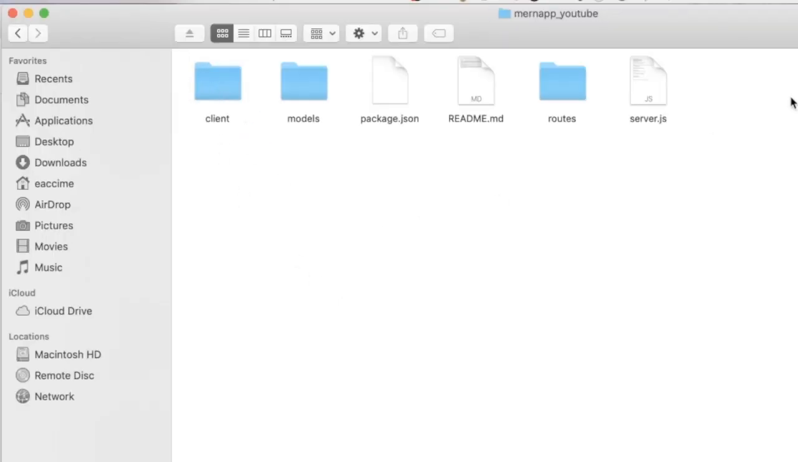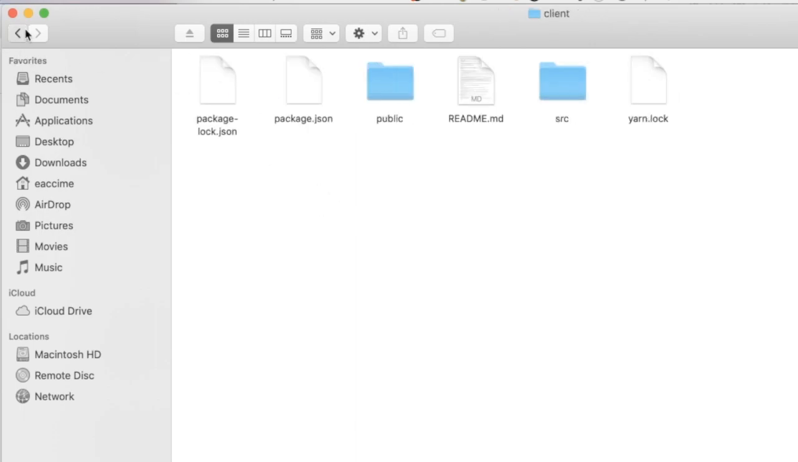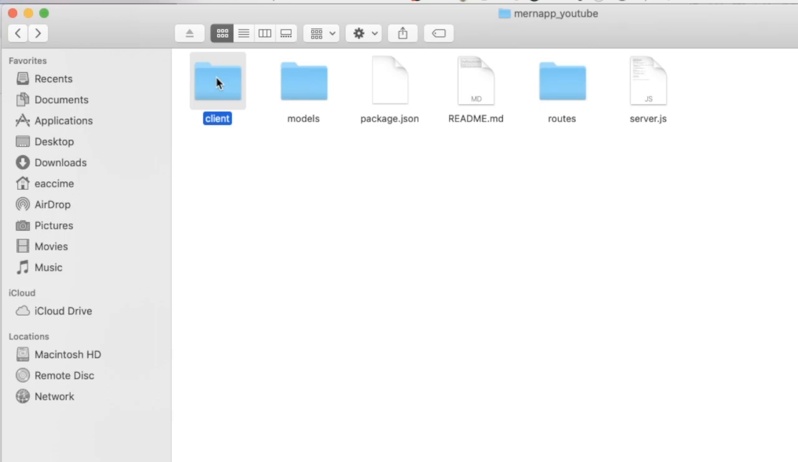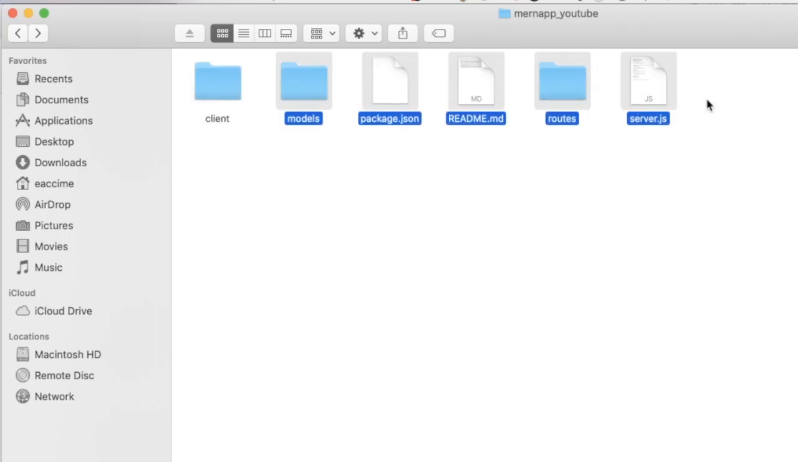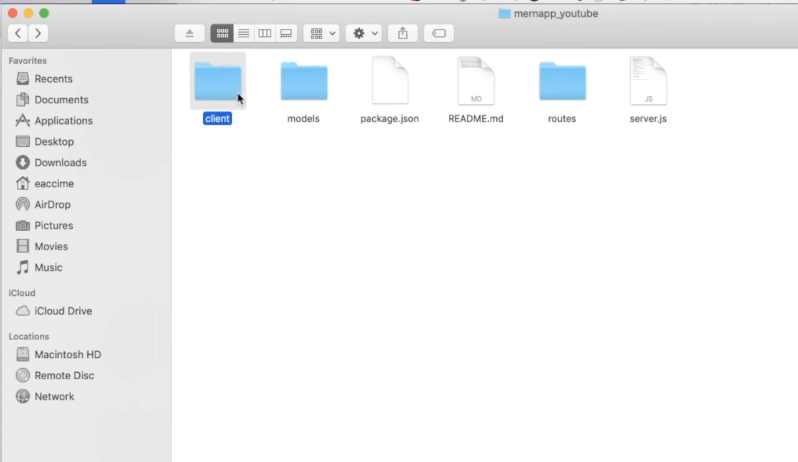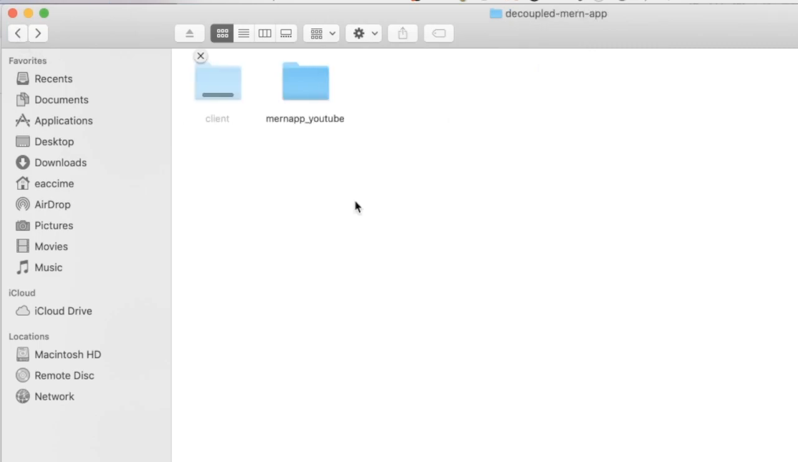If I go inside of it, this is everything I have. That's the client folder that contains the React application right here, and this is the backend folder that contains all the Node.js code. So what I need to do is copy the client folder, which contains the React application, and go one step back and then paste it right here.